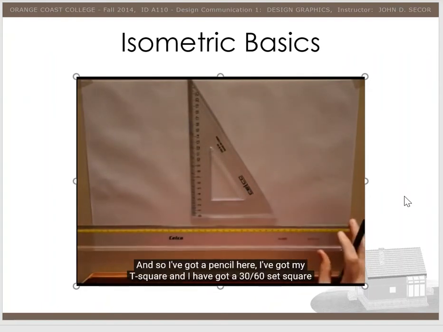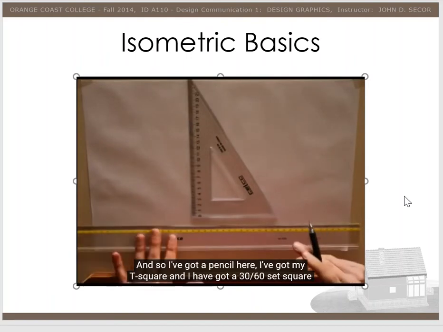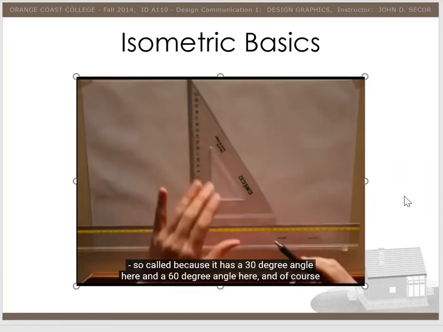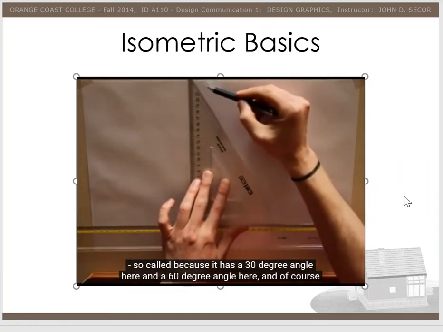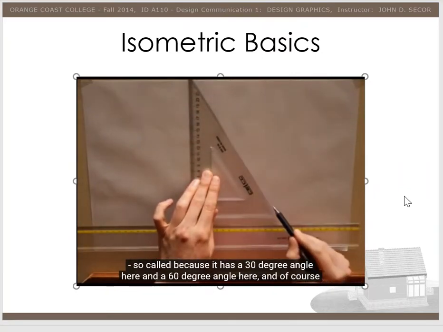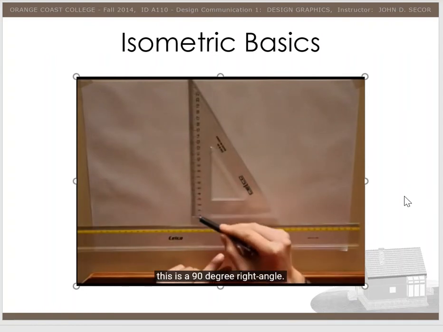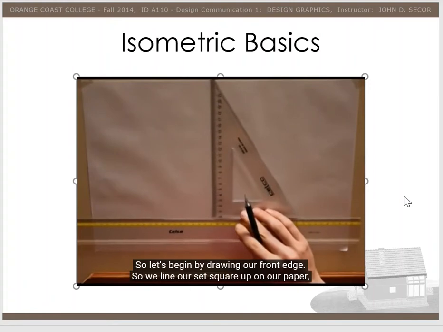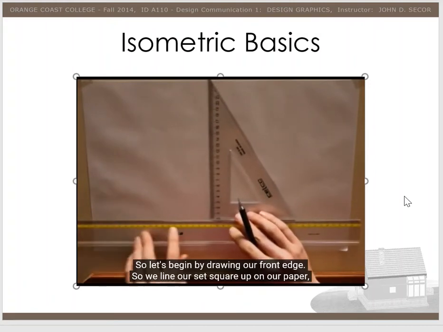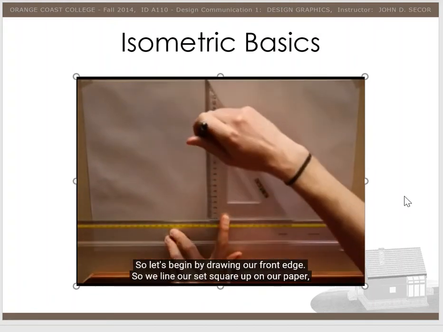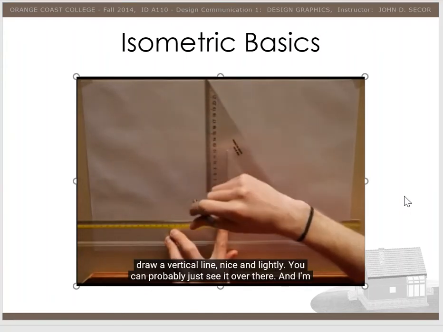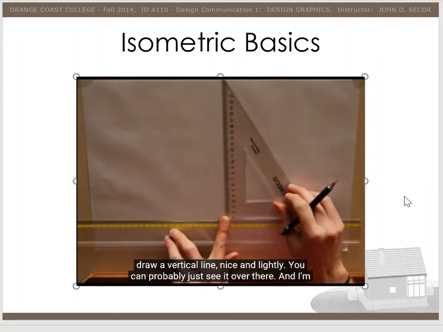And so I've got a pencil here, I've got my T-square, and I've got a 30-60 set square, so-called because it has a 30-degree angle here and a 60-degree angle here. And of course this is a 90-degree right angle. So let's begin by drawing our front edge. So we line our set square up on the paper, draw a vertical line, nice and lightly. You can probably just see that there.